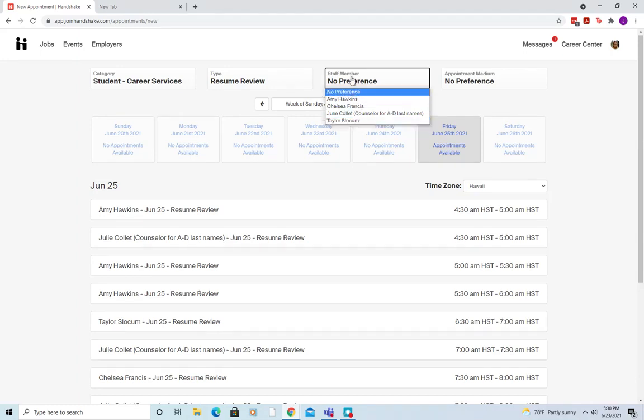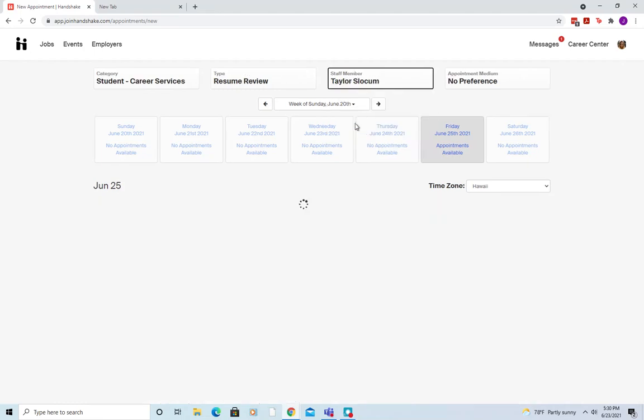If you are in a career ready program, I encourage you to pay attention to the instructions that are provided to you in scheduling appointments. We're going to go ahead and say that we're just scheduling with our Alpha Split counselor. Taylor Slocum is, I'm going to say, my Alpha Split counselor.